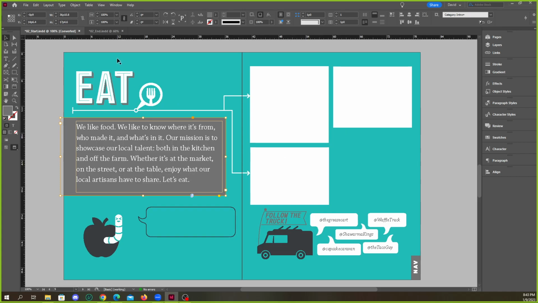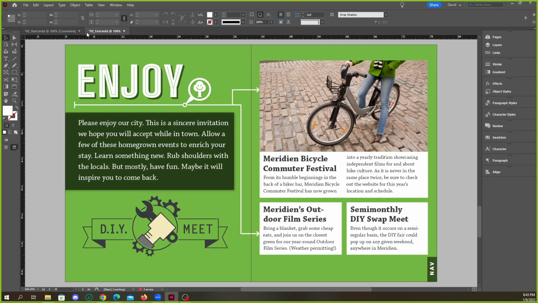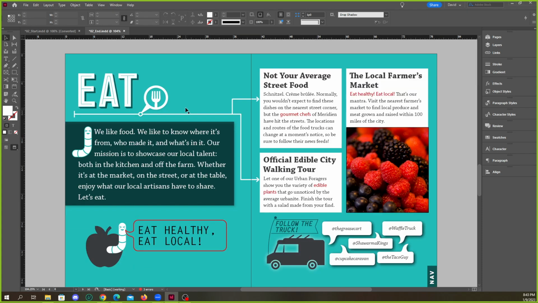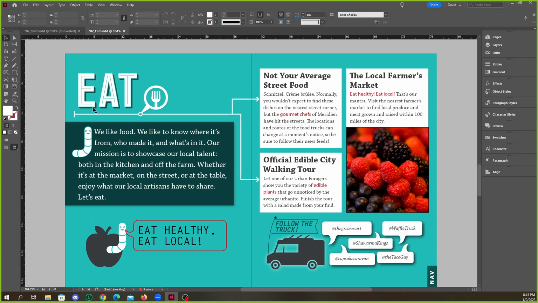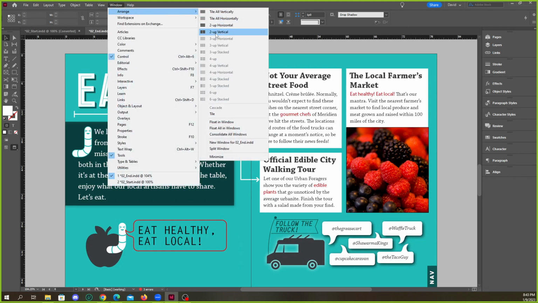Okay, so let's continue. Again, I have the end file and the start file. Let me set them both to pages 8 and 9. I also noticed some other differences, like the background color of this is gray. Here it's a different color. Let me use Window, Arrange, Two-up Vertical.